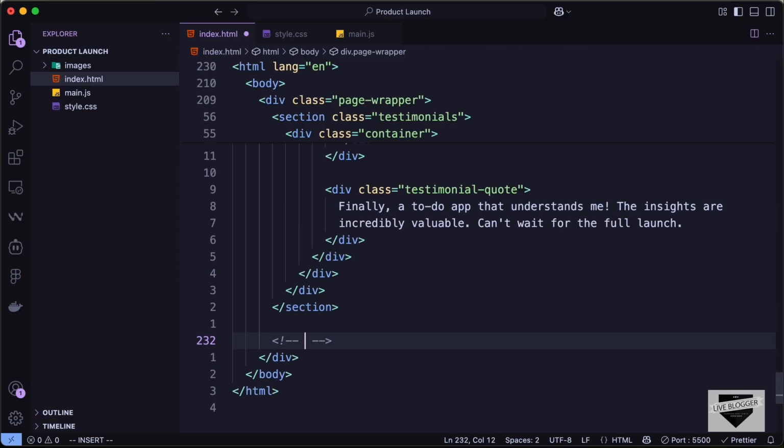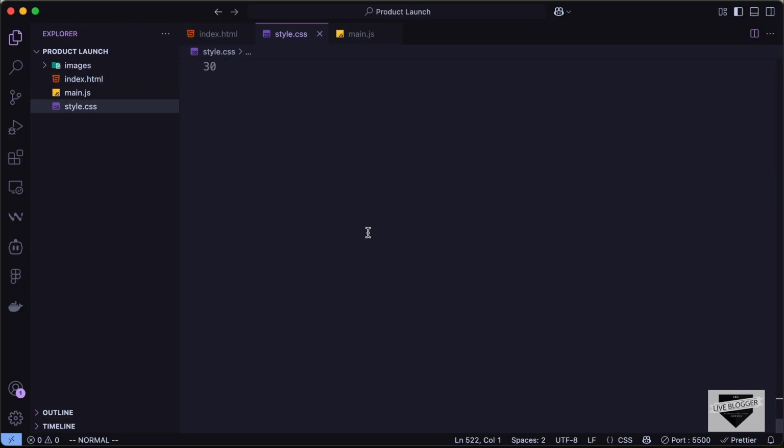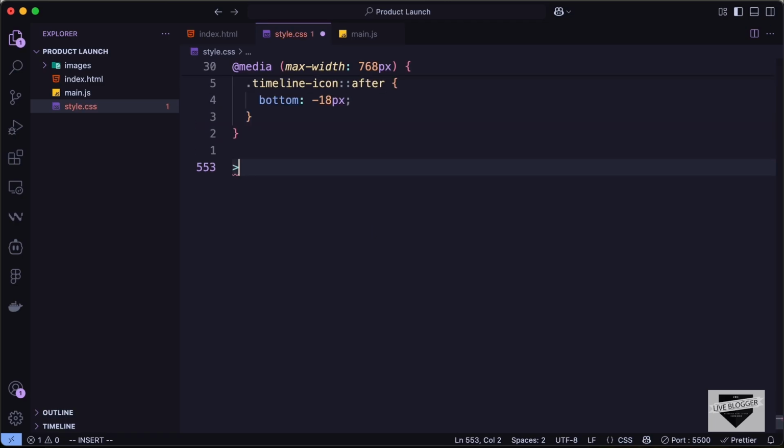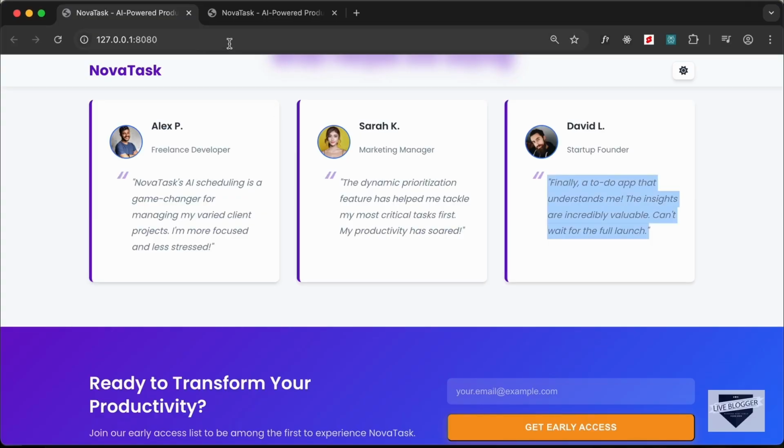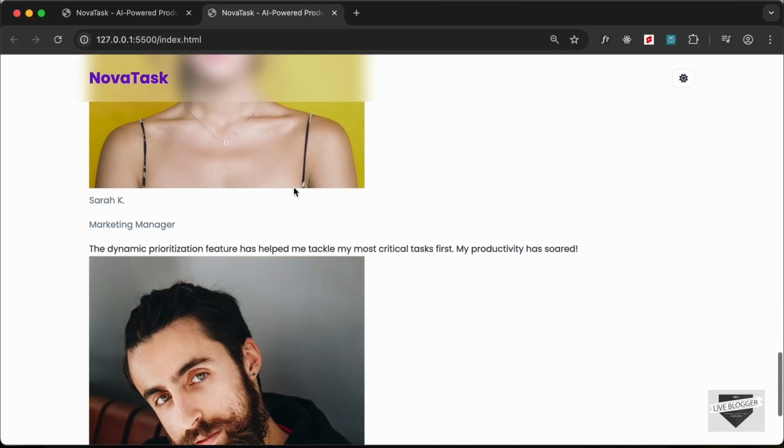So let's create a comment. Let's type end of the testimonials section. Right now, let's style this. So let's go to the style.css file, and let's create a comment. Let's type testimonials section. And this is how it looks right now. So we have all the content displayed in the website.